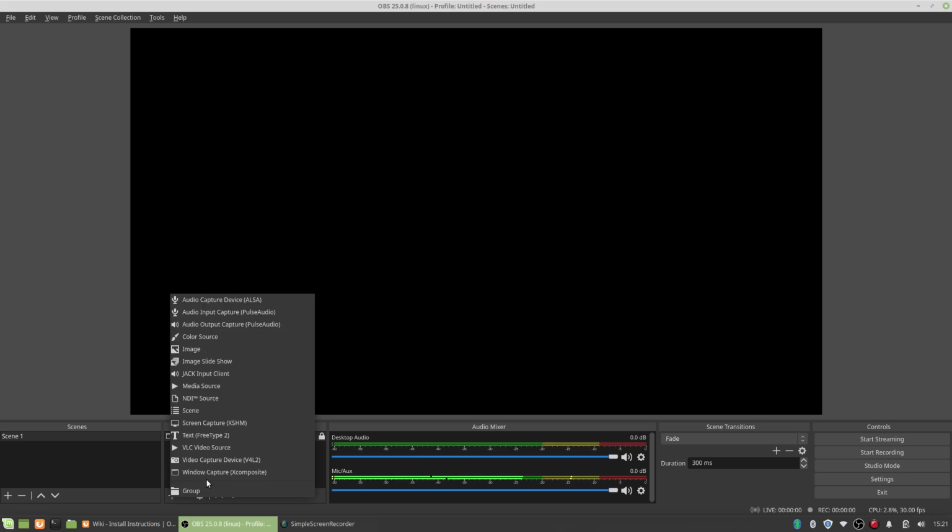The other source that we can add is a video capture. So you can add your video, either your laptop video or an external attached video, or you can add a video source. Also you can add a text also.